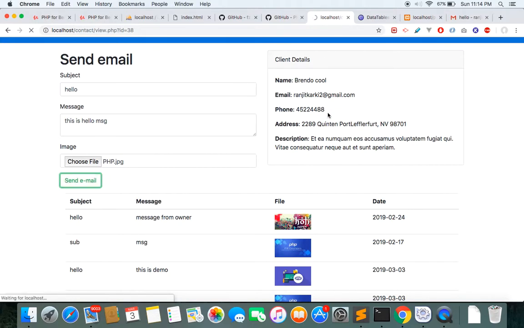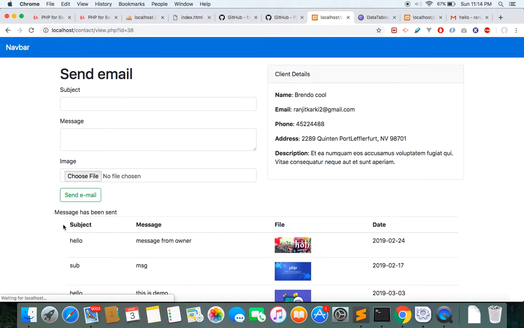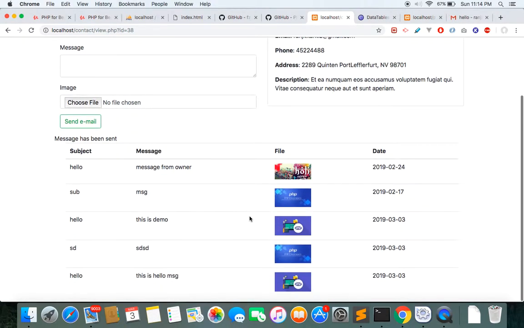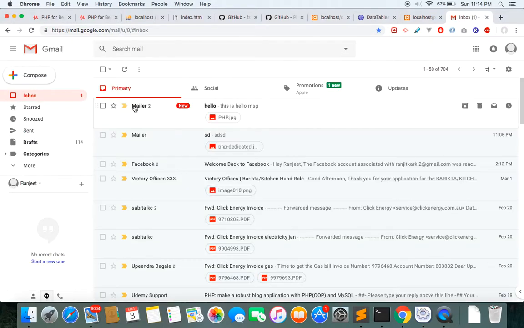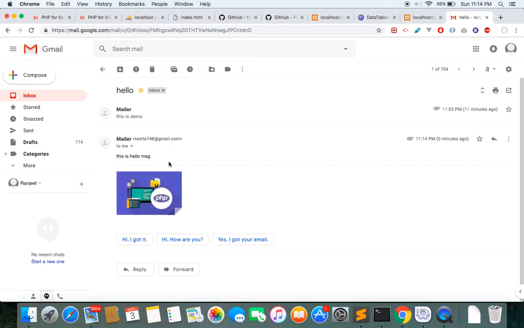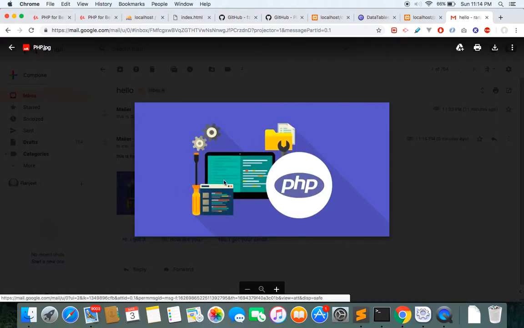This is loading, and when it's sent, it gives the message here that the email is sent. You can see here the message has been sent, and it is also saved in our database. Here you can see, and if you go to your inbox, you can see you got one message, and if you click here, you can see this is the hello message, and you can see the image you have sent to that client.